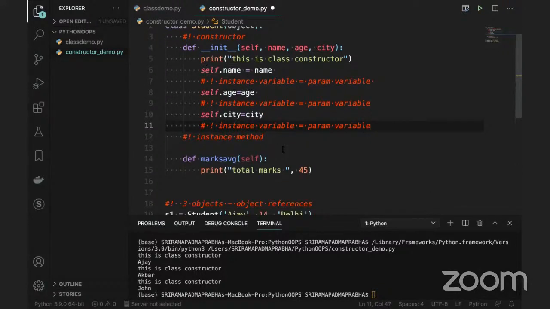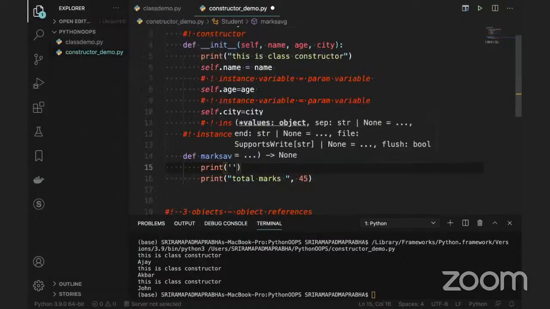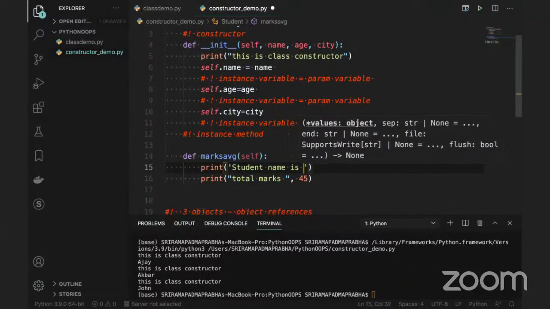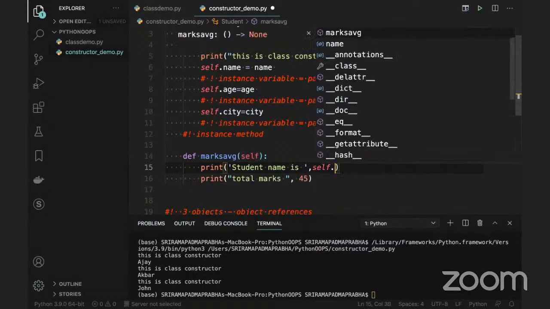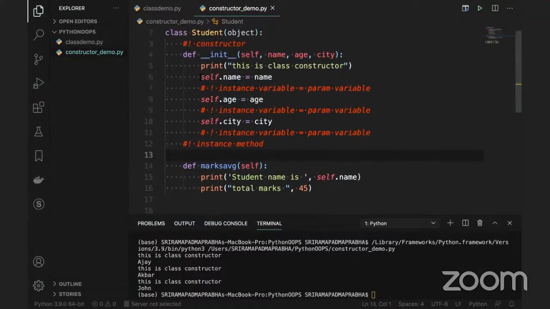These instance variables I can access here also. For example, print the student name is, and we can access this information with self.name. How can we access it? It's because self is nothing but the current object. I will explain what self is and why we need to use it. You'll get an idea right now. I'm using self.name equal to name, self.age equal to age, self.city equal to city. Now, if I want to access this name, I can use self.name.